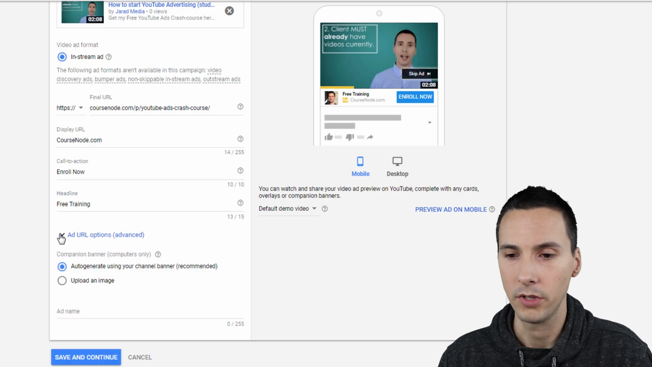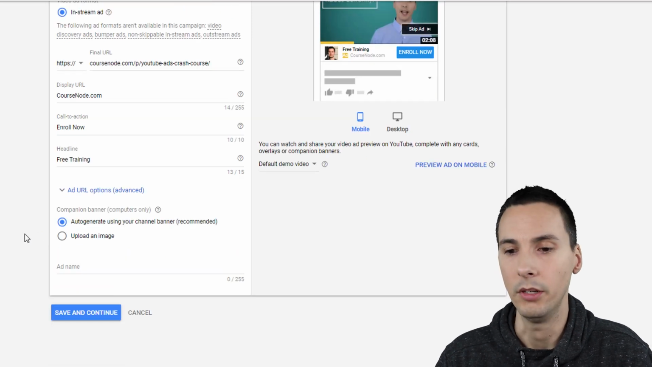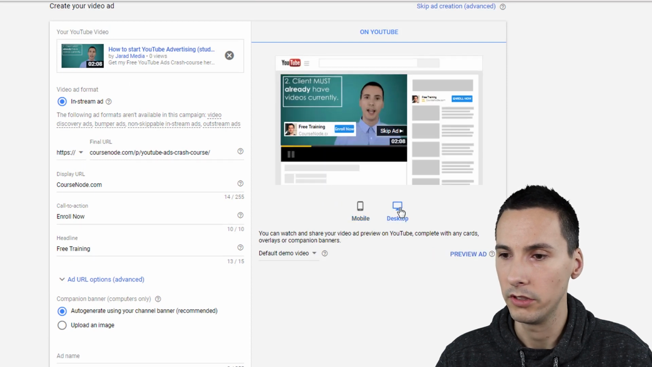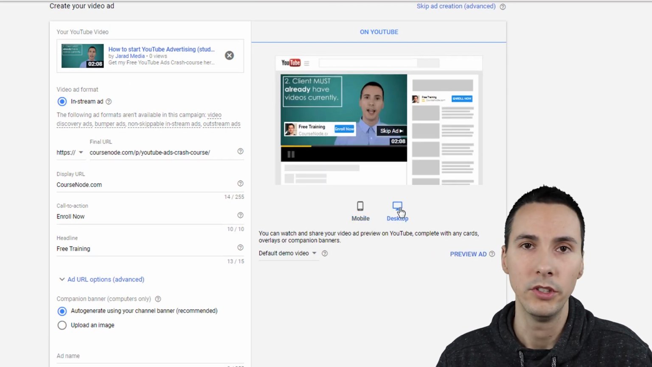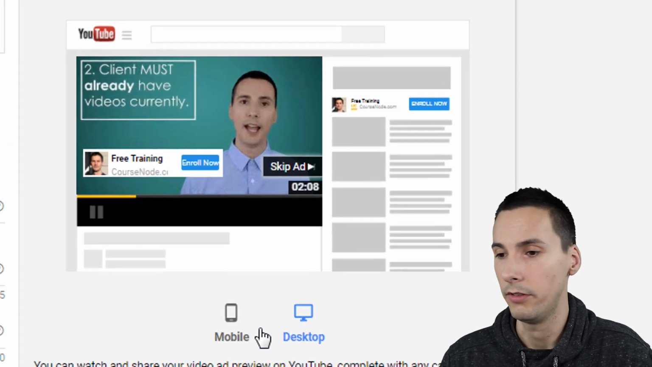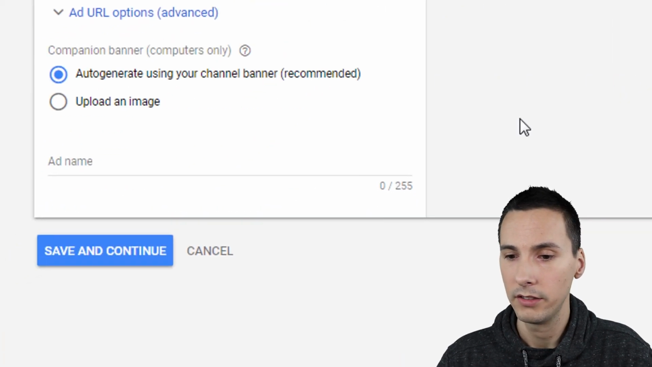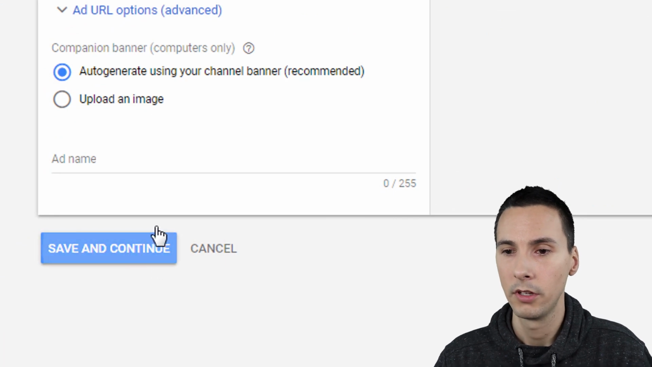Advanced URL options we're not going to cover. We don't need them anyways. So this is our ad. This is what it looks like on mobile. This is what it looks like on desktop. Notice we are only targeting desktop because that's what I set the device to. This is what it'll look like. Okay, let's hit save and continue.